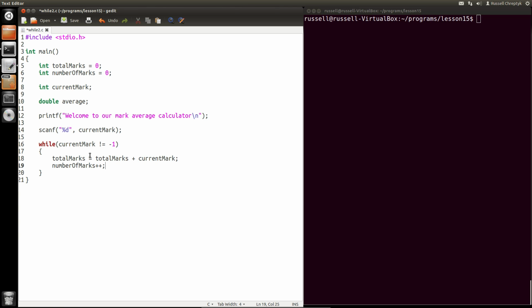Now that we've done that, they can enter in another mark. And depending on the value of this mark, if it's -1, it'll simply leave this while loop and leave the program, or it'll come back, loop around, and then add that to our total marks and our number of marks. So we're going to do another scanf, and it's just going to do the exact same thing.